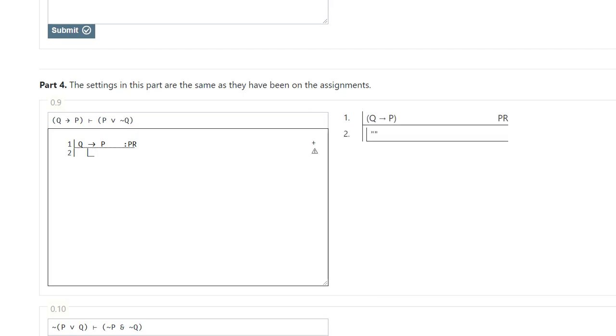Okay, so we want P or not Q. The only way to get this is to use the negation elimination rule. There's no way to build it out of what we have just in this one premise. So our assumption is going to be the opposite of what we want, ultimately. So not, in parentheses, P or not Q.